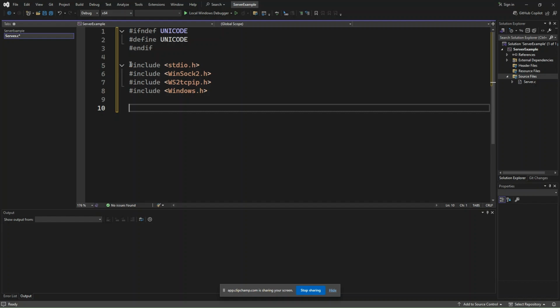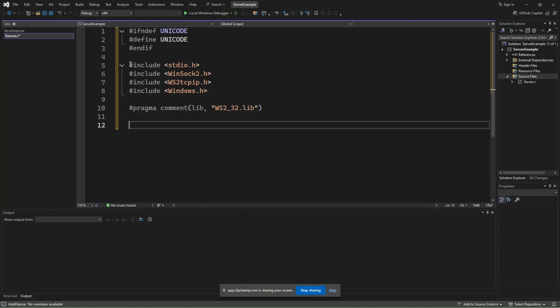Now the last thing starting with a hashtag we need to include is a way for the code to be linked, because you'll get a bunch of link errors. So we're going to do hashtag pragma comment lib, and then we need to find the library file, which is by the name ws2_32.lib. And that's it, no semicolon needed.